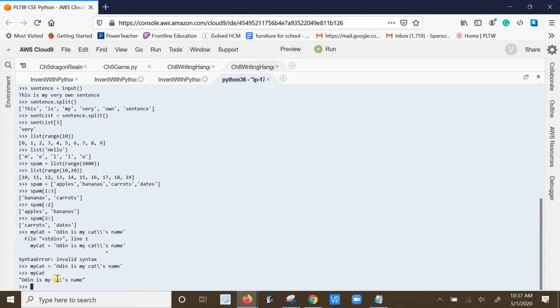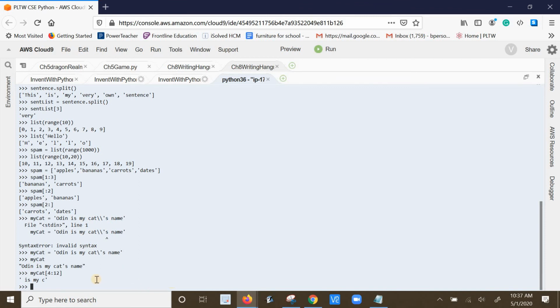All right, so now what I want to do is go from the 4th to the 12th index. So my cat, so 4 to 12. So it's blank is my. So 0, 1, 2, 3, 4. That's the 4th index, that blank. And then we go all the way to the 12th, which is the A. So then we stop at the A and go to the C. So blank is my C.